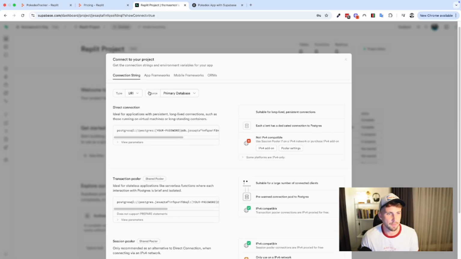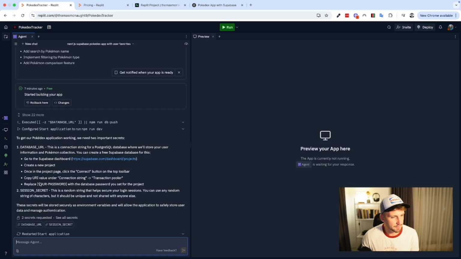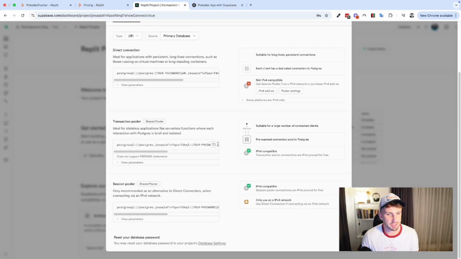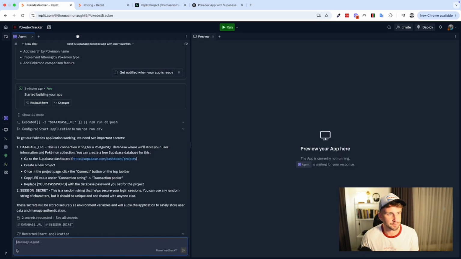So let's jump back. Connection string. Oh, transaction pooler. Sorry, this one. It's this one, transaction pooler. So I'll just copy this one. Replace your password with the database password you set for your project.